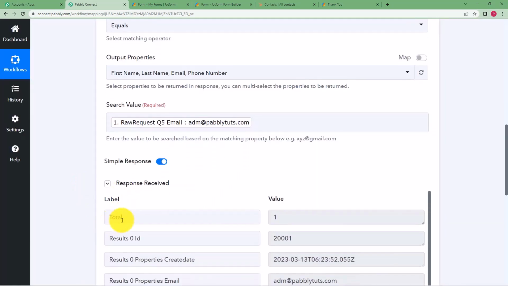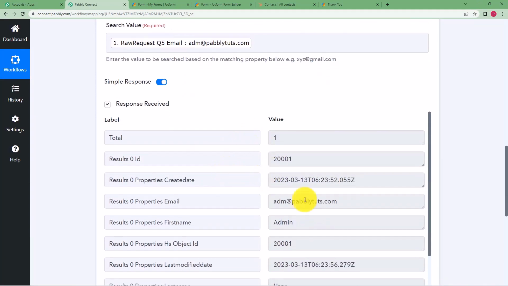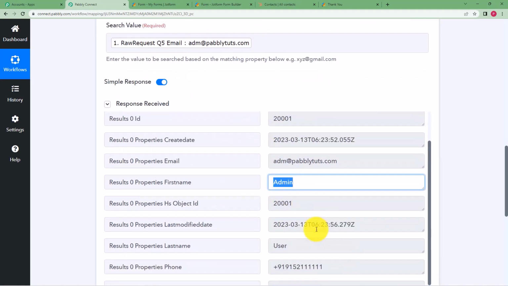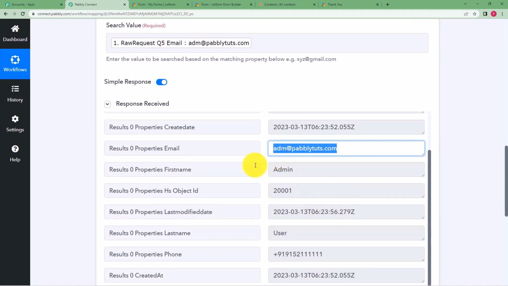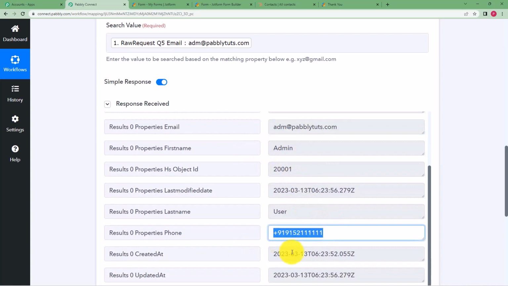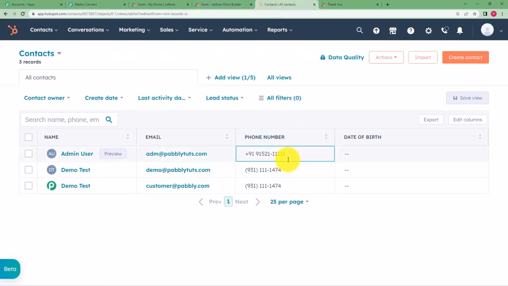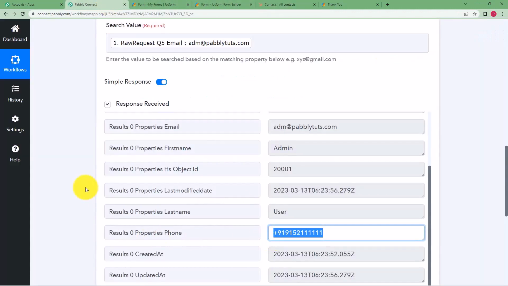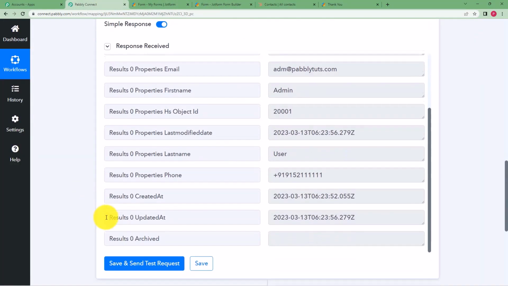First of all, it says total, which means 1. So one contact exists having the similar email address. And then for that email address, the name is admin. The second name is user. This is the email address. And this is the phone number that is already here. Now we are supposed to change this phone number from here because that contact's phone number has been updated now.